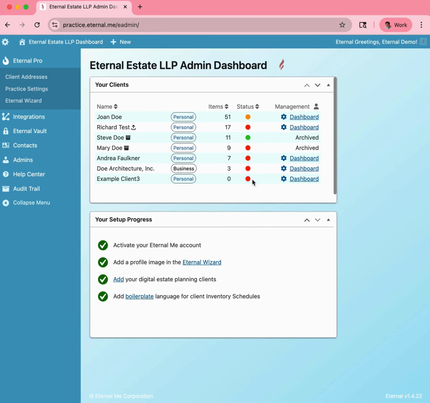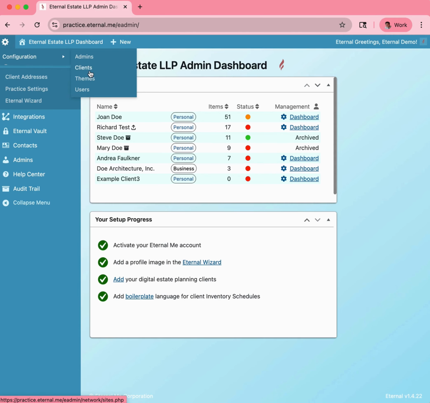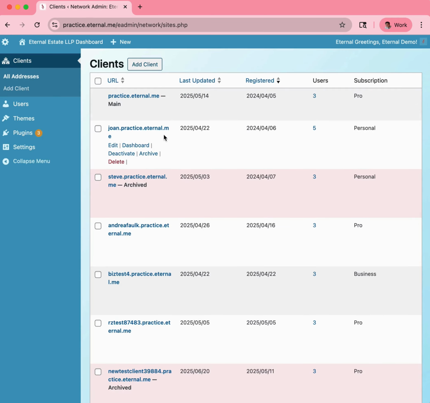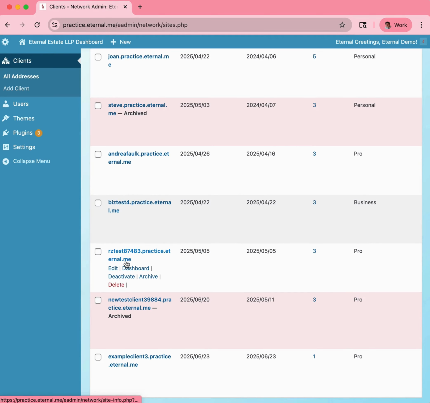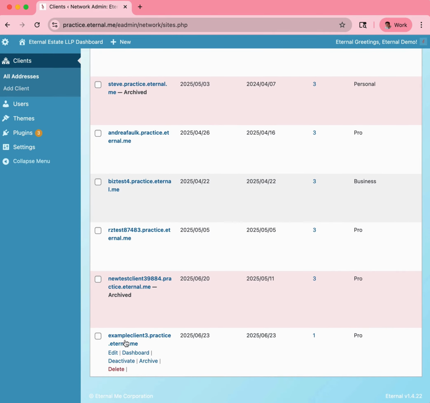Now, we'll demonstrate how to archive or delete a client from your system. To do so, first hover over the Settings icon, hover over Configuration, and click Clients. You'll then see a list of all the clients you've added into your system, and when you hover over any particular client name, you'll get a little submenu with a variety of choices.